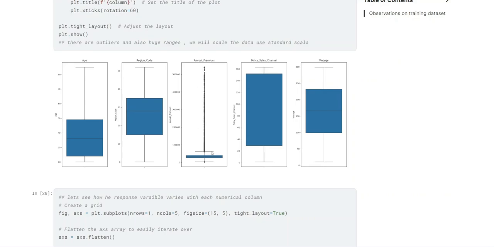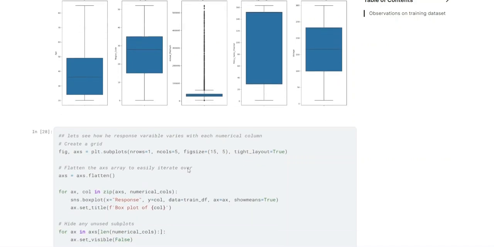So this tells us that we would definitely need to scale the data, especially for machine learning algorithms. We need to scale the data. Policy sales channel does not make sense here. Vintage, this is the range for vintage.